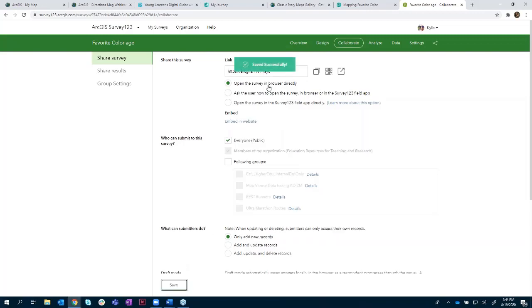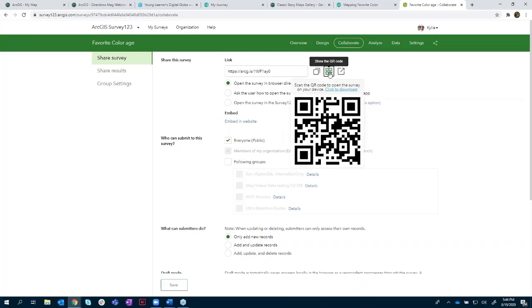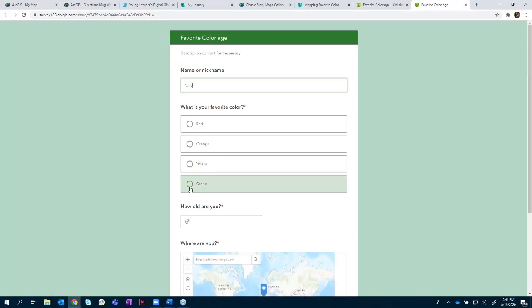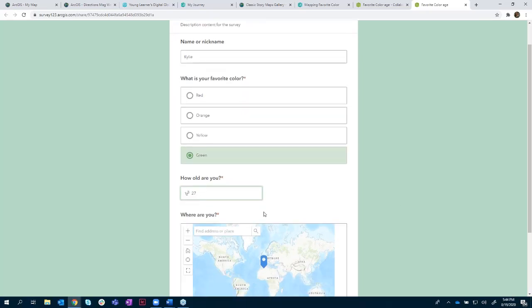They can use the link shown at the top, hidden by the box right now. There we go. They can use this link shown at the top. You could use the QR code and share it to them. Or as the author, I can just click this button and start filling it out right now. So in here, I can fill out my survey, pick my favorite color, and I find it always useful to go with 27 for age.